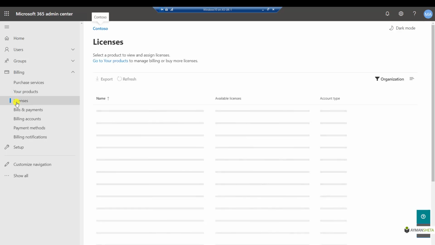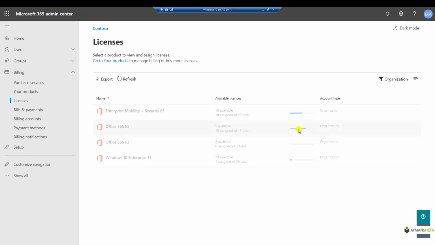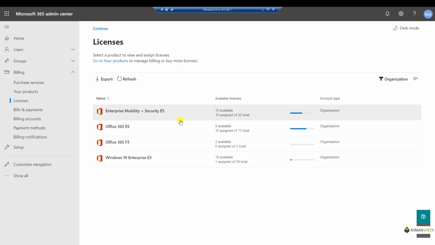License is a very nice dashboard which you need to know more about. These are the different licenses, so you can see whatever license is available, whatever license is used. As we can see, for example, under Enterprise Mobility and Security, you're going to find 10 assigned of 20 total. So this is about your license.